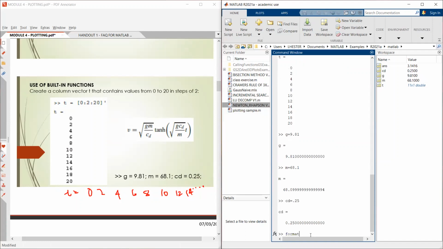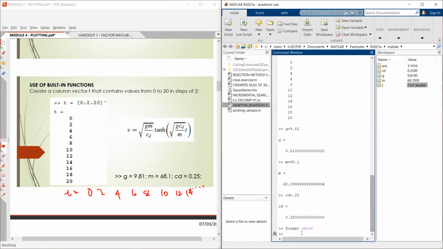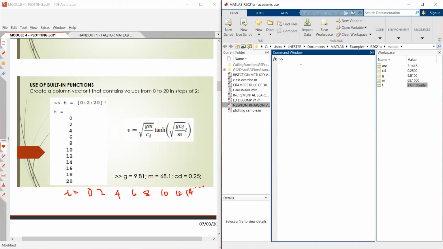I-format short ko lang class para the same dun sa nakalagay. Okay. As you can see, na-save na yung mga values na nilagay natin in the workspace. Tingnan nyo, CD, nandito na. Yung G, nandito na. Yung M, nandito na. Yung time, meron siyang 11 by 1 matrix. So clear ko lang class yung command window para medyo madaling makita. So CLC, okay. So we have the time, we have the gravity, we have the mass, and we have the drag coefficients.